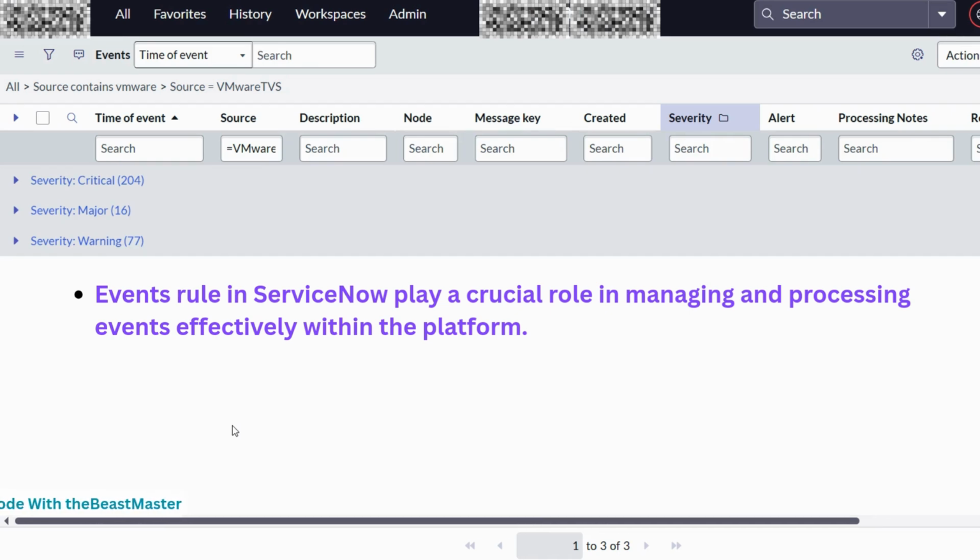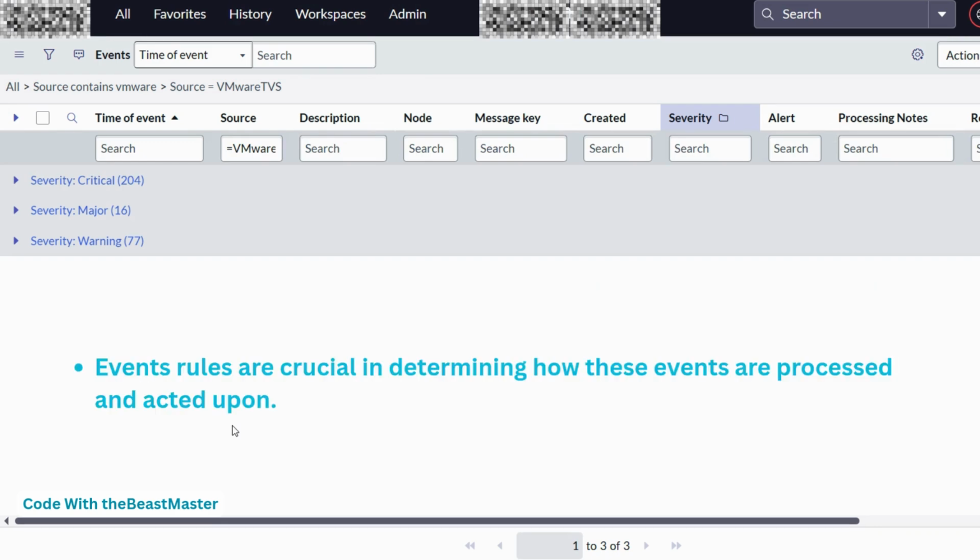Hi everyone, in this video and over the next couple of videos, we will deep dive into the world of event tools in ServiceNow, which are an important part of event management in ServiceNow. Event tools in ServiceNow play a crucial role in managing and processing events effectively within the platform and are also critical in determining how these events are processed and acted upon.